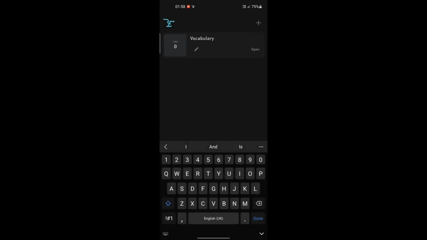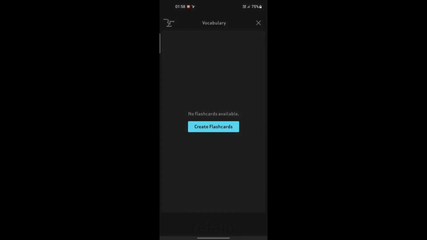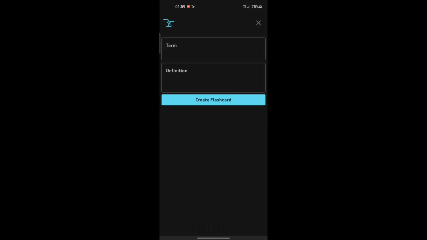Step 3. Once your deck is created, you'll see an Open button next to it. Tap that to open your new deck. Since this is a new deck, it's empty, and we'll need to add some flashcards. You'll see a button that says Create Flashcards. Tap on it and voila! You're now on the page where you can create your very first flashcard.